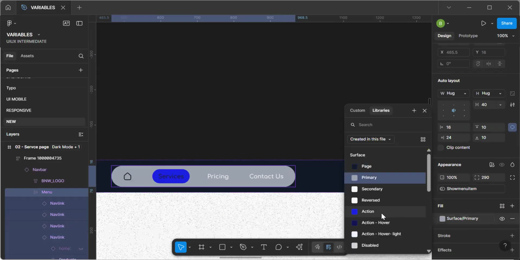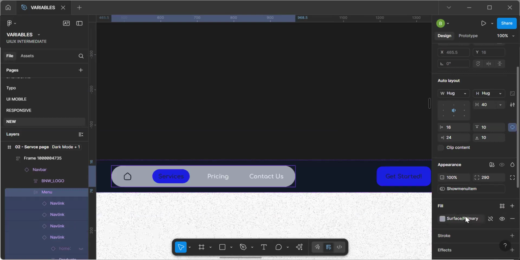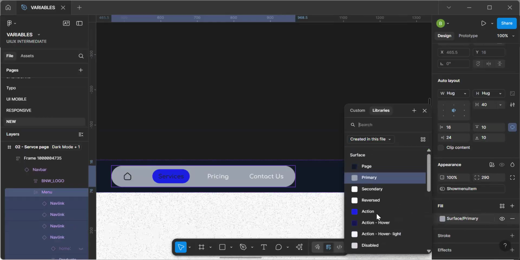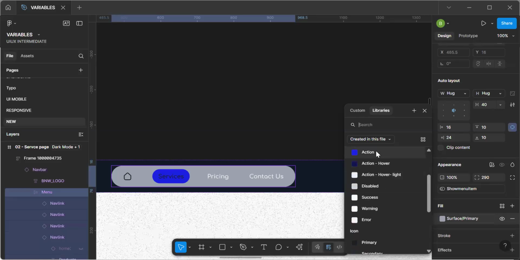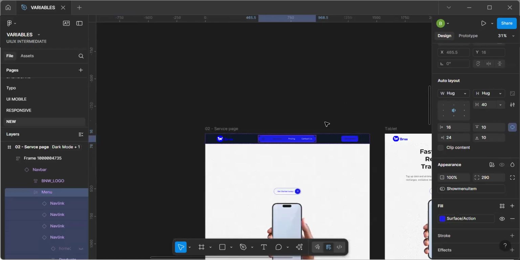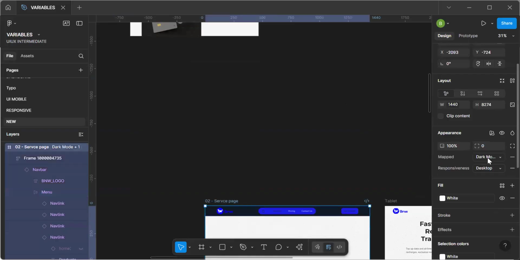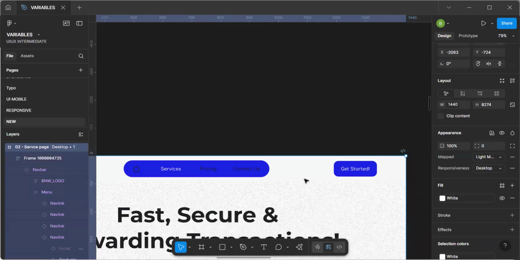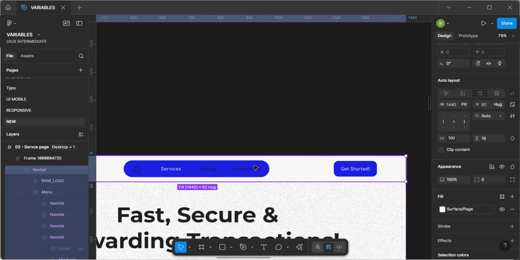Surface on action. No. Surface. Let's check something. How is our light mode as? What's the color of this? Okay, so we didn't really apply this to this. That's why it's not changing. Okay. All right.